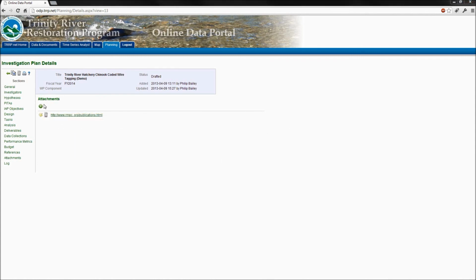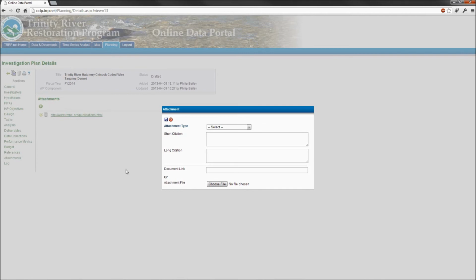The attachment section allows you to upload multiple files or to link to online resources. For each attachment, you need to choose a type, and then you can enter a short or long citation. Paste the URL in under Document Link, or use the Choose File button to upload a file that you have on your computer.